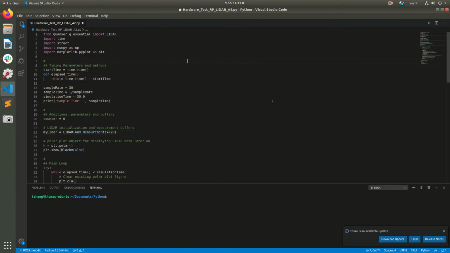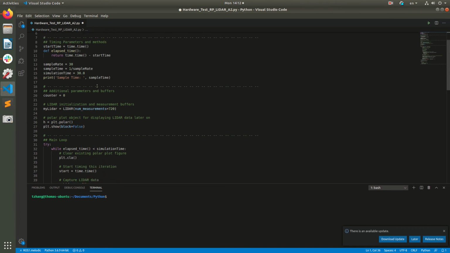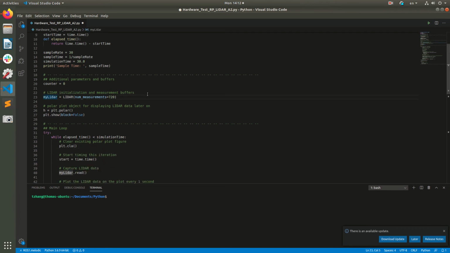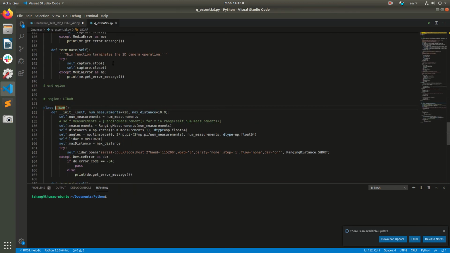It is quite simple to read the LIDAR data. I will explain how we initialize our LIDAR and how to read it. At the beginning, we import all the libraries we need, especially our Quanser library, which handles most of the QCar applications. In this case, we import LIDAR. Line 23 is where we initialize the LIDAR. So let's go to the definition.